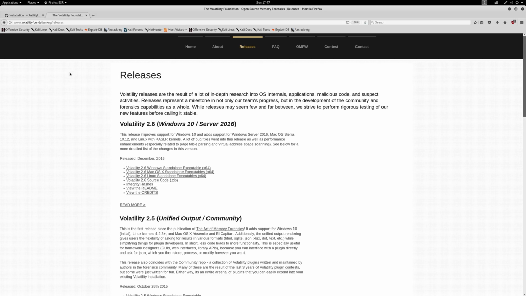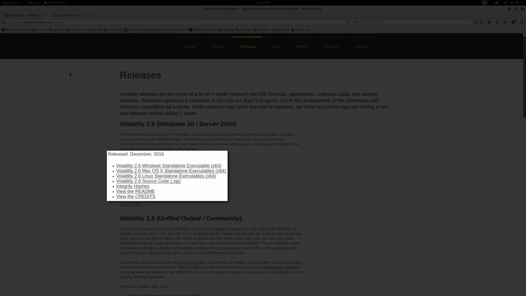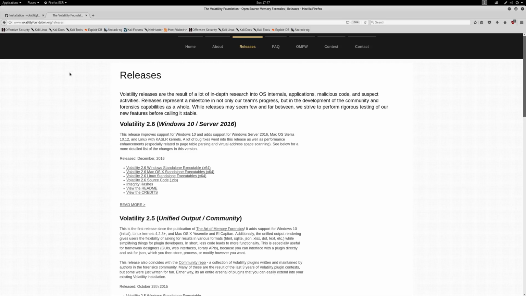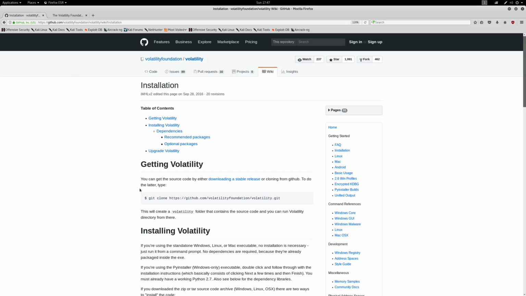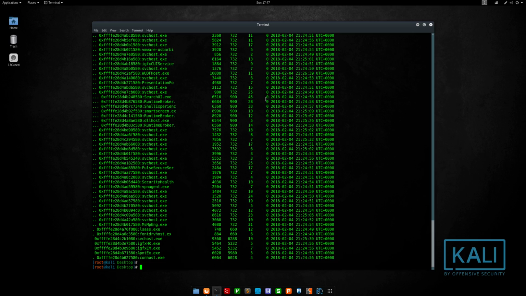Now, I will mention that if we try to download the prepackaged releases, as you see here, the Windows, macOS and Linux standalone executables, you'll notice the release date says December 2016. And even though this is directly from the Volatility Foundation, these do not include those two newest profiles. So that is one important thing to know. So in order to get this, let's go ahead and copy this git clone command to our clipboard here, and let's pull down the data from the repo.